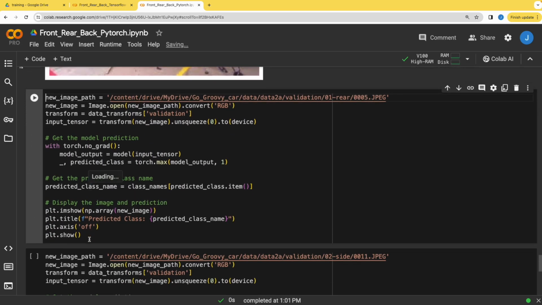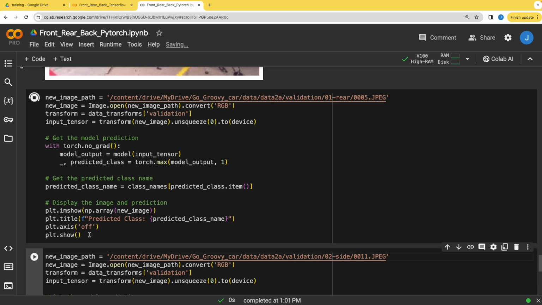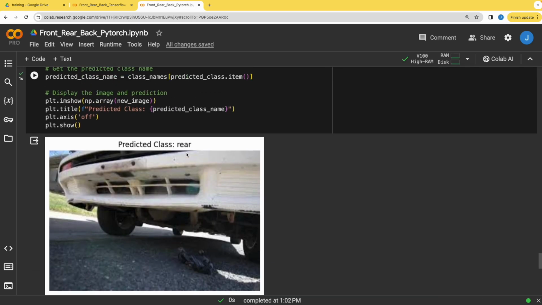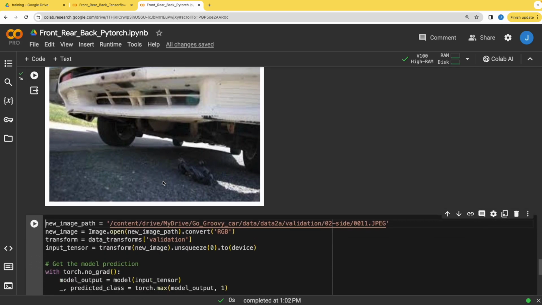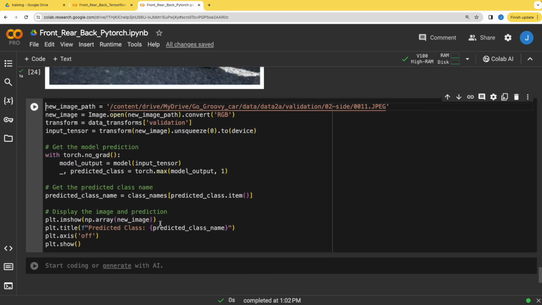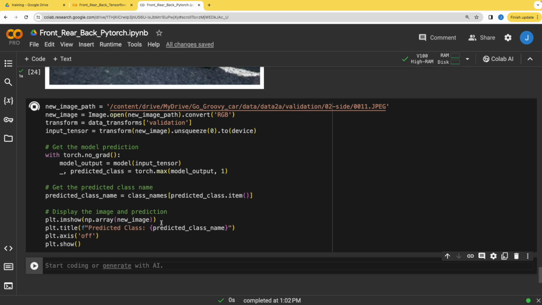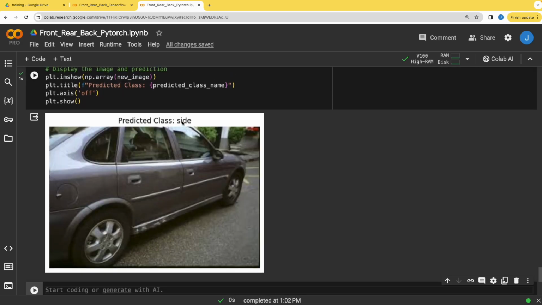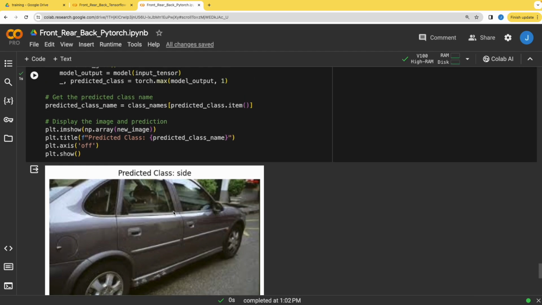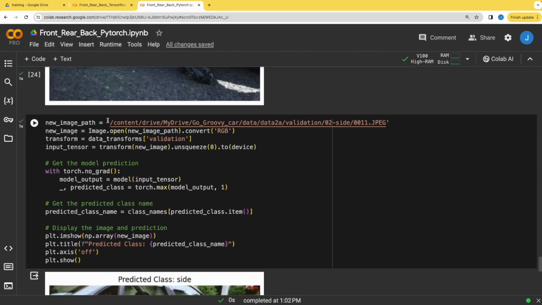Now we can also test it on some more images. Let's see how it does with that. Okay, so it shows that the damage is in the rear part, and this image is classified as a rear image. Let's check this one. All right, so this is a side image and it's doing well on that. This is from the validation set. You can also pass any other unseen data to the model and get the predictions as you require.